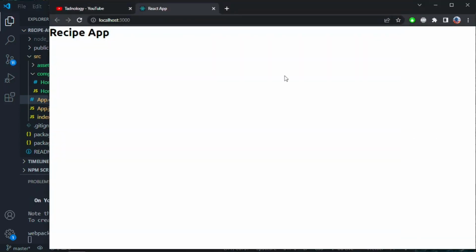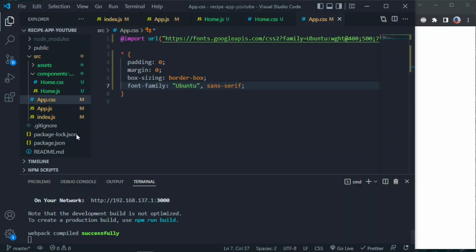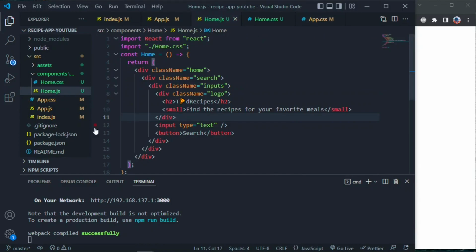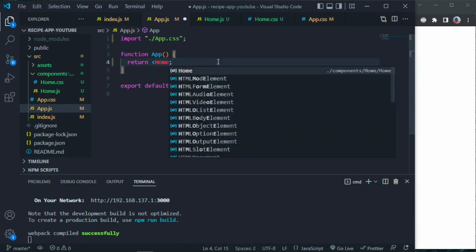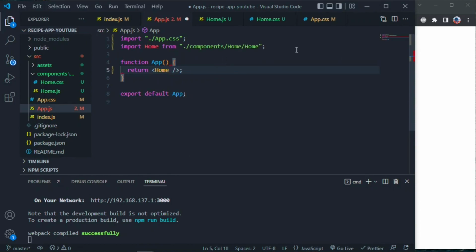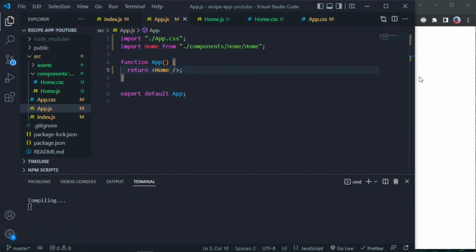Finally it's running. Okay, we have the receipt app here, and you can see the font is quite nice, looks good. Of course we don't see the code we were writing in here because we are not linking it with the app here. So let's import the home component we just wrote. Import it and compile.